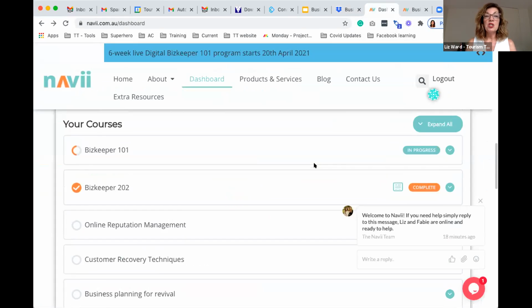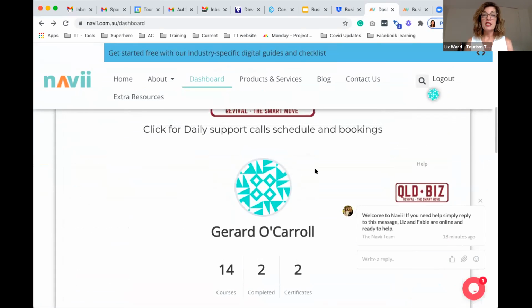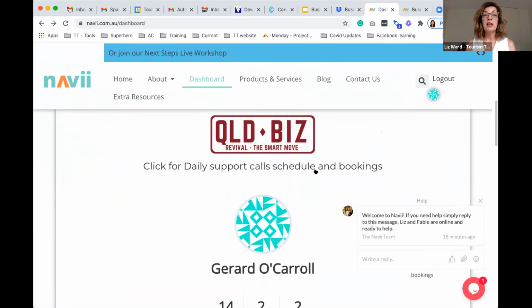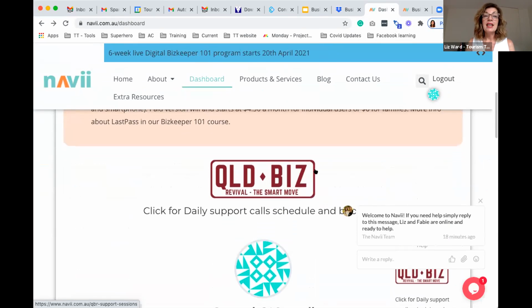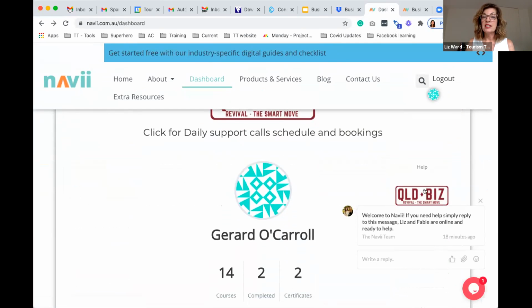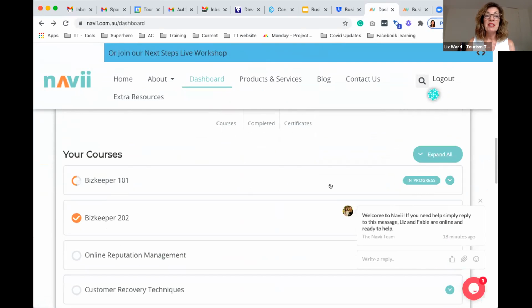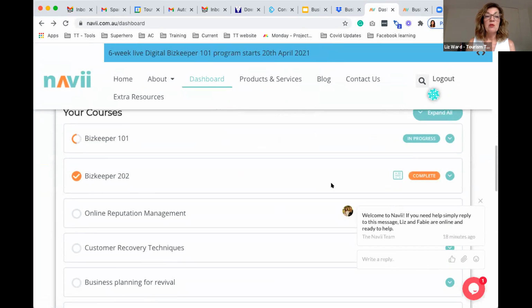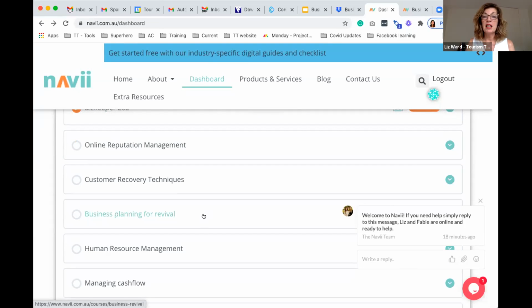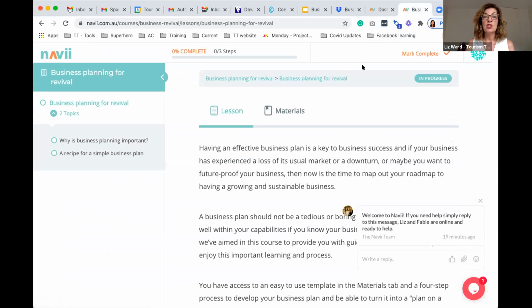When you come into your dashboard, when you're logged into Navi or Tourism Tribe, depending on which platform you are on, there you go. You'll see that's how you get to book into these sessions and get to the videos presently. But these are your courses here. And the one that we're referring to is Business Planning for Revival. You click on there, that takes you into the content for this course that shows you there are 2 topics.